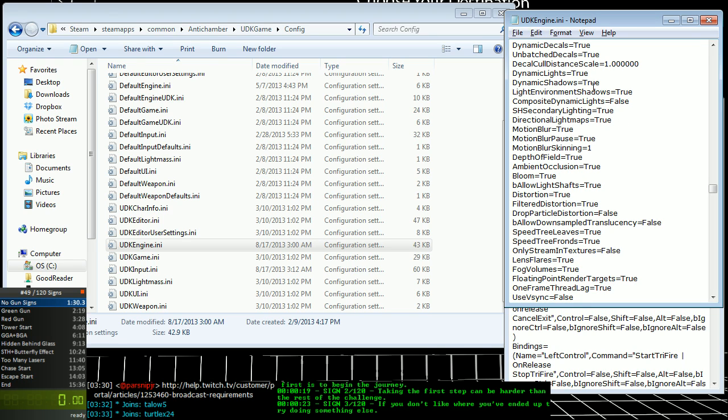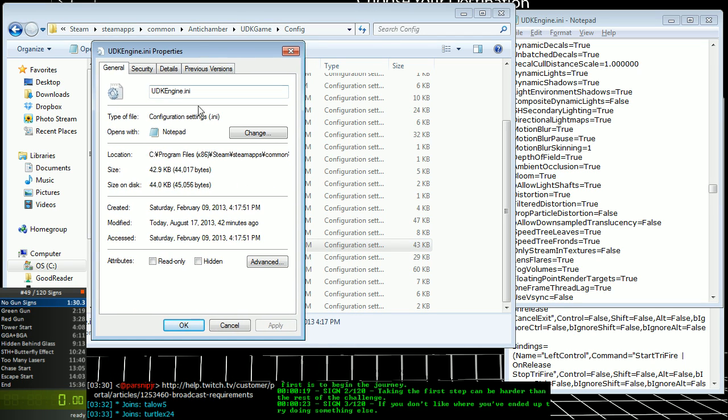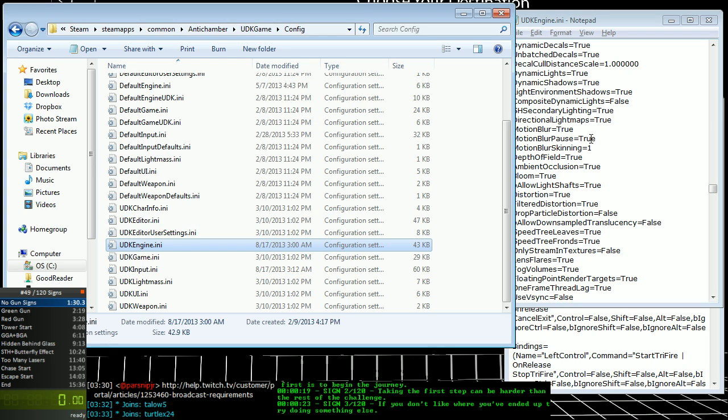or Vista if you're even running on Vista. What you want to do in that case is make sure UDKEngine.ini isn't a read-only file. So right-click on it in the folder and go to Properties. And make sure read-only is disabled. You want to make sure that you can edit it.